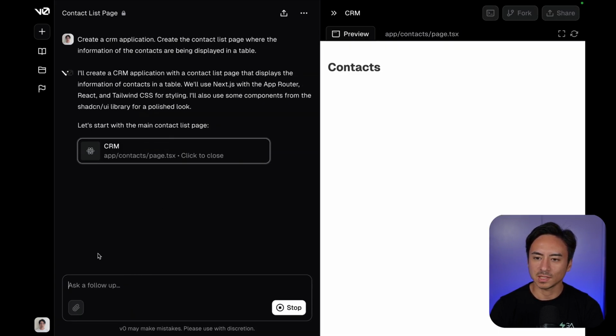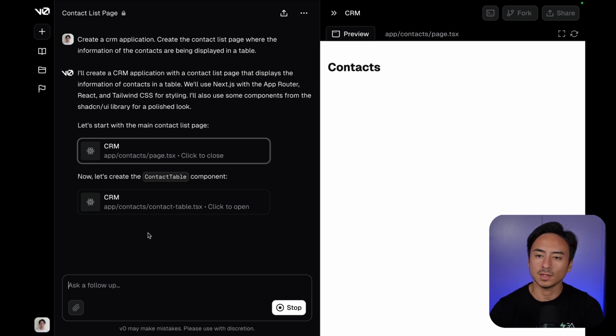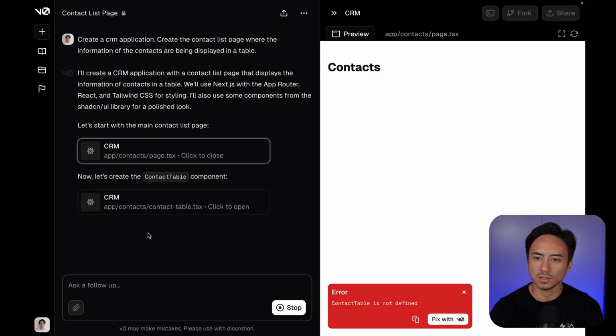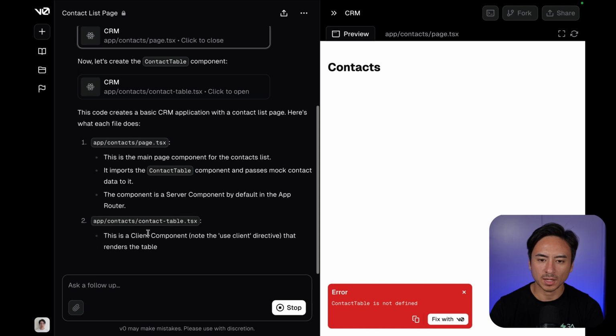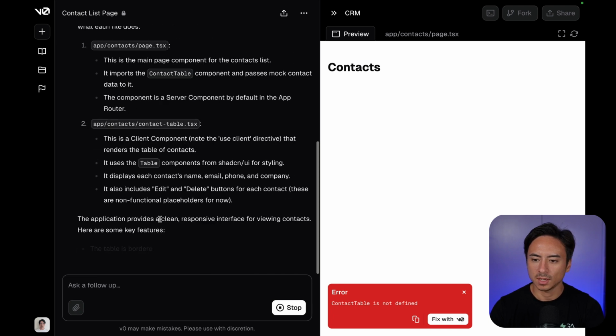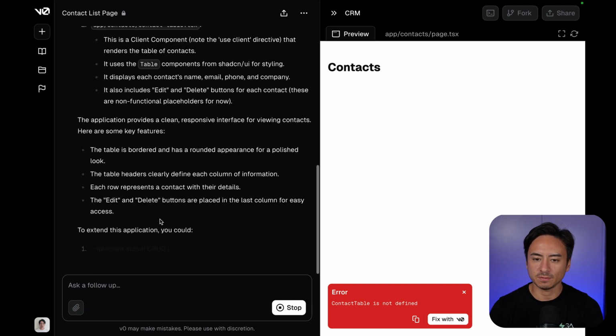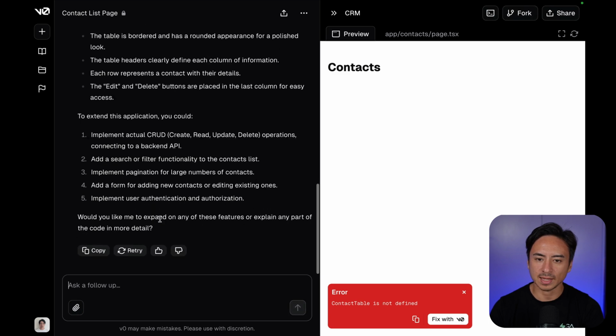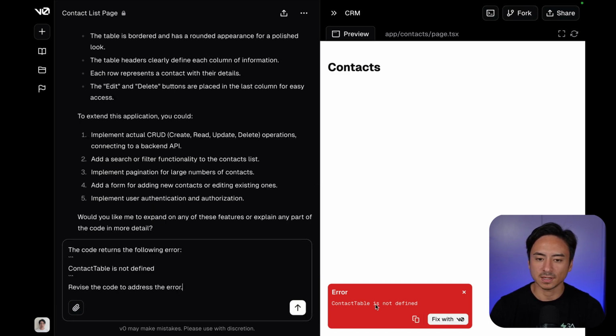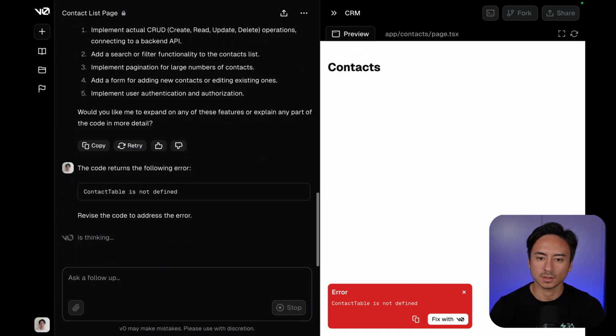What I like about V0 is it starts writing the code and then it incrementally generates the UI for us. Yeah, we may have run into some errors, but it has a fix with V0 button that we can just press and see if it can fix it for us. So let's just try that.